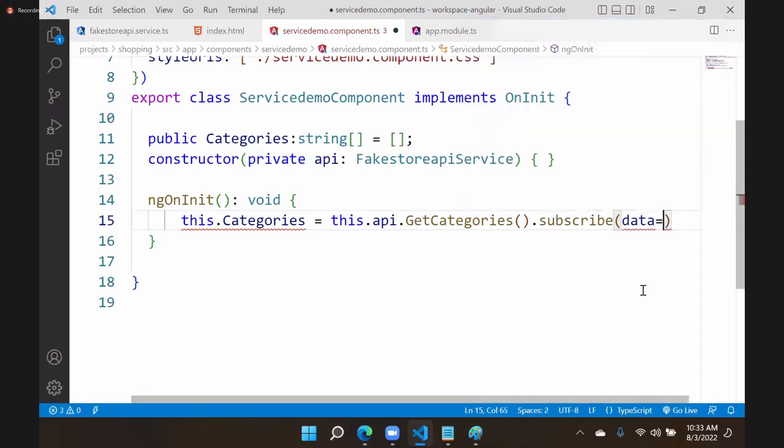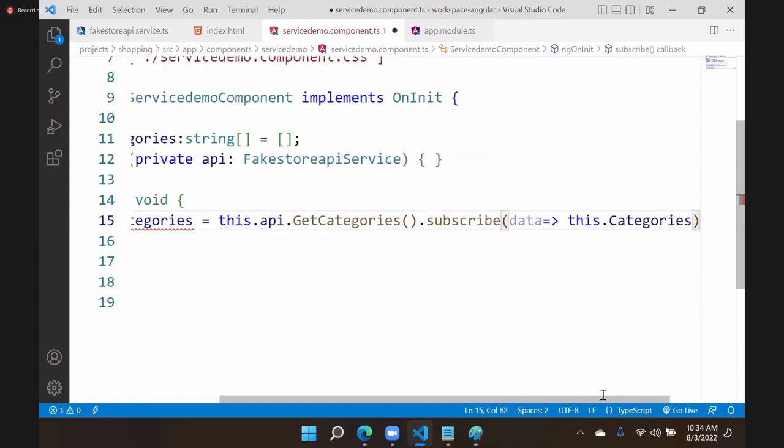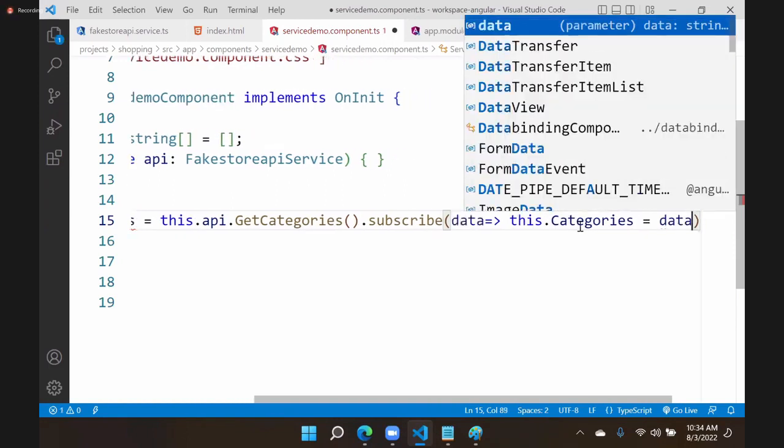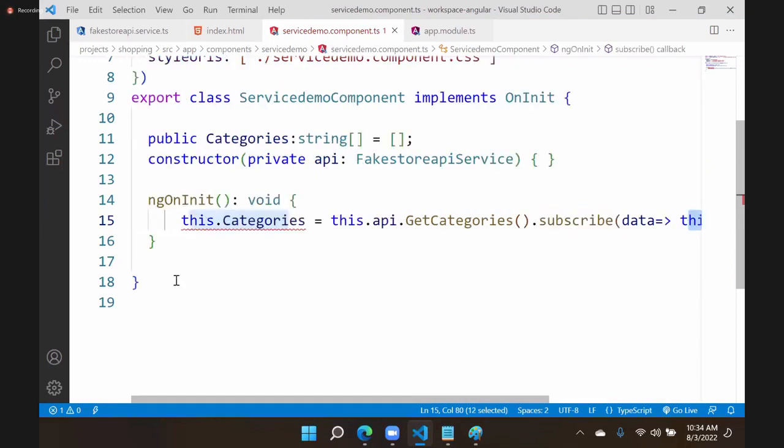After reading every data, this data is added into which collection? This data needs to be added into the collection. What is it? This dot categories. That means we have to add into this dot categories, that is, categories is equal to whatever the data. We read every record, and after reading every record, we store it in this dot categories. That's it.